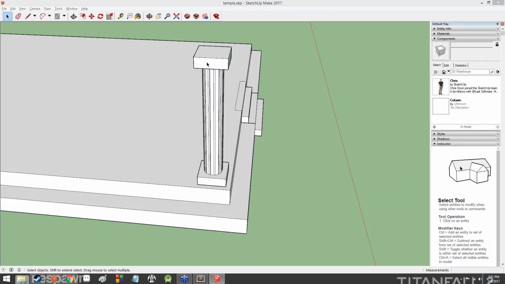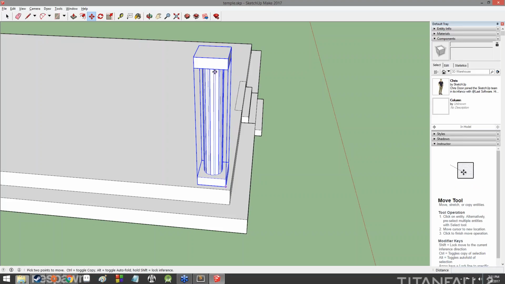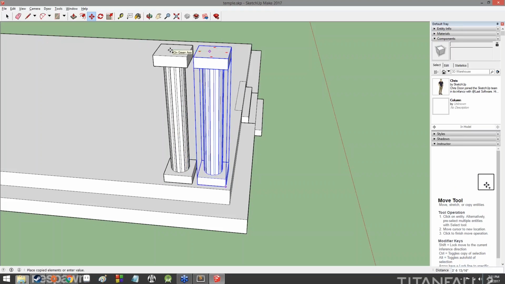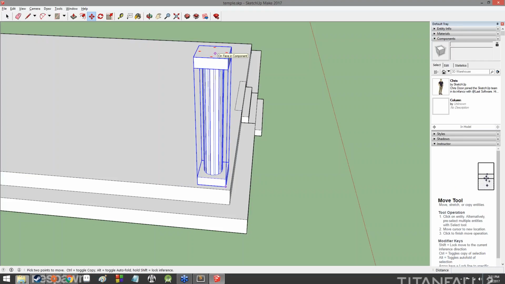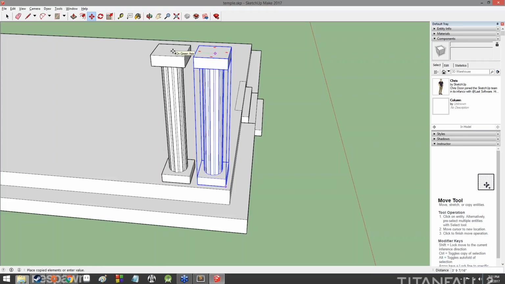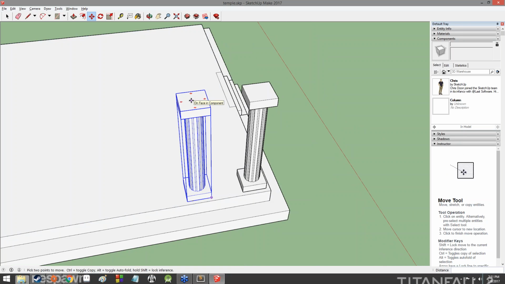All right, so now that we've done that, I'm going to click on it, select my move tool, and hold down control and move it sideways. As I'm dragging it, I want to make sure I'm on the green axis. I'm just going to type 7 and then a single quote, and that will move it 7 feet away. And do the same one with this one.